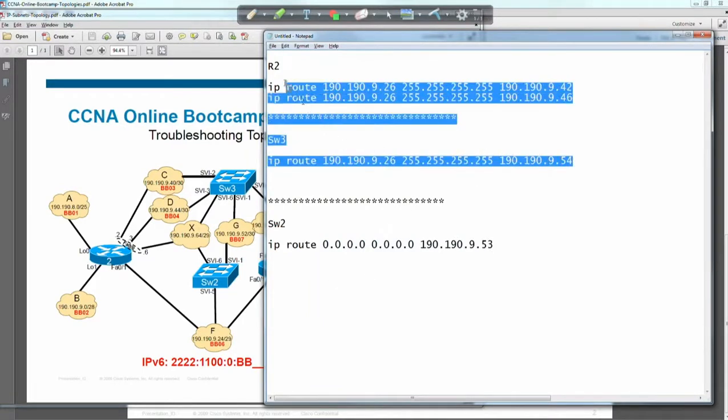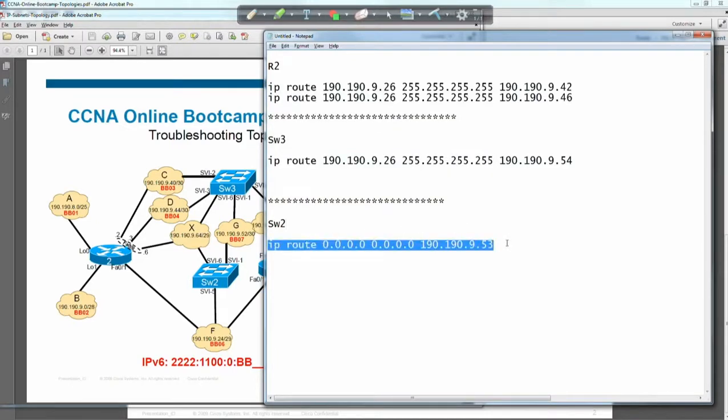So these two routes here will get IPv4 packets to SVI5 on switch 2. And this route here will ensure that the replies get back to us.